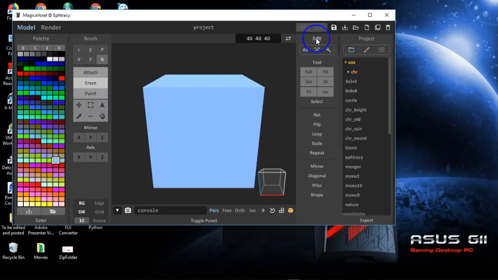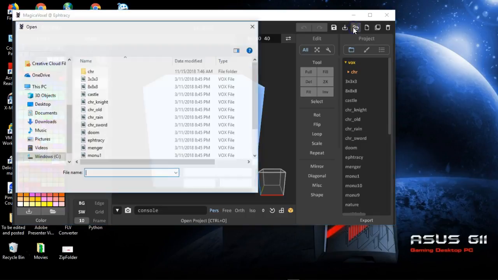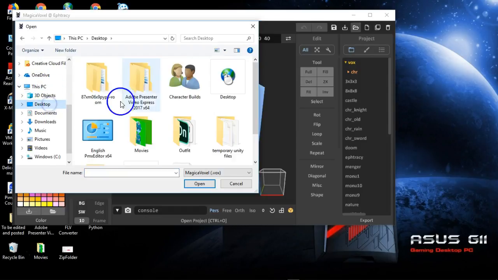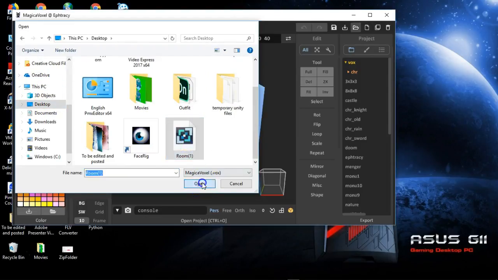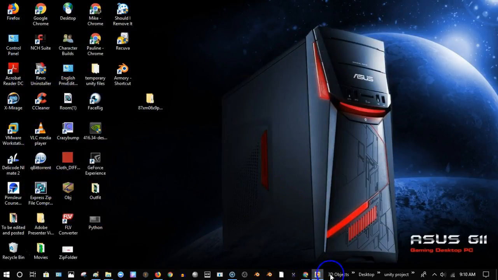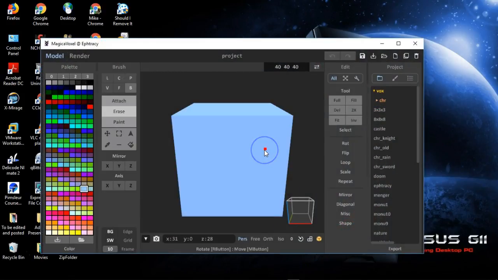So let's go and try to import it now as a new project. I can also click the control key plus 0 on a number pad, and let's go to desktop, room, and hit open, and it should, yikes, it didn't work. I wonder why it's not working actually. Maybe we got to change this size. Let's change the size to 126 by 126 by 126.